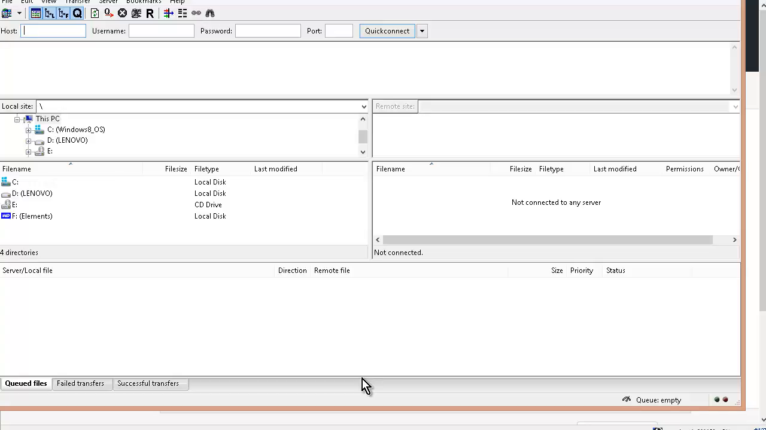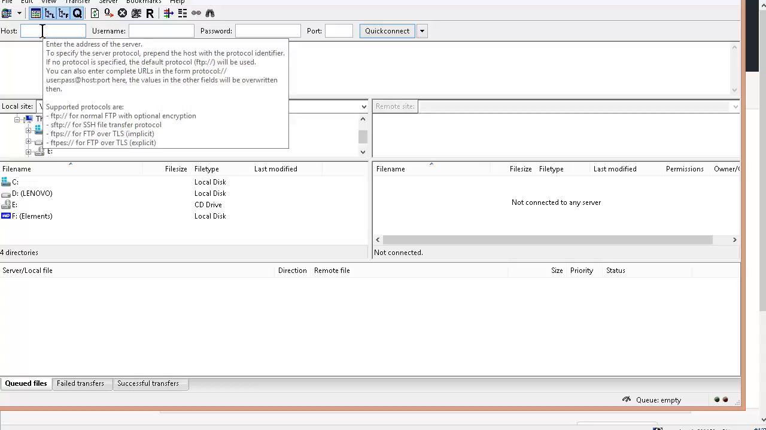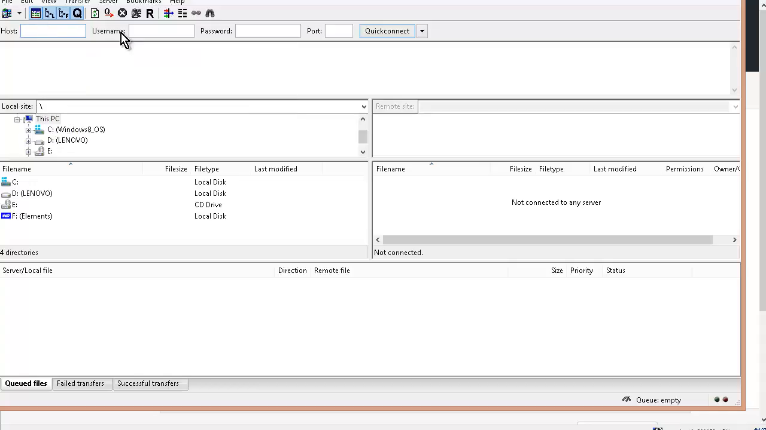So here's what FileZilla looks like. On the left-hand side, this will be the files on your computer. On the right-hand side, once you hook up to your server, this is where your files will be uploaded to. So to hook up to your server, you can put your host name in here, which is your domain name, and then the username and password for your hosting account. You can also go into your control panel or whatever you have to control your hosting and set up an FTP account there and use that.